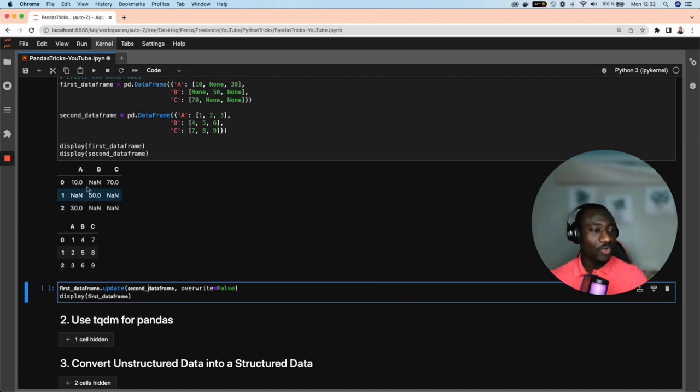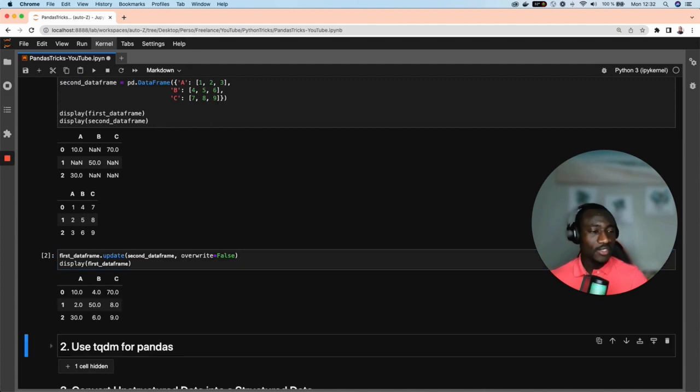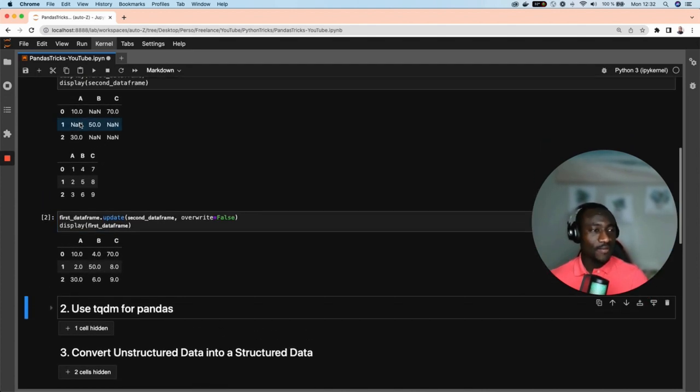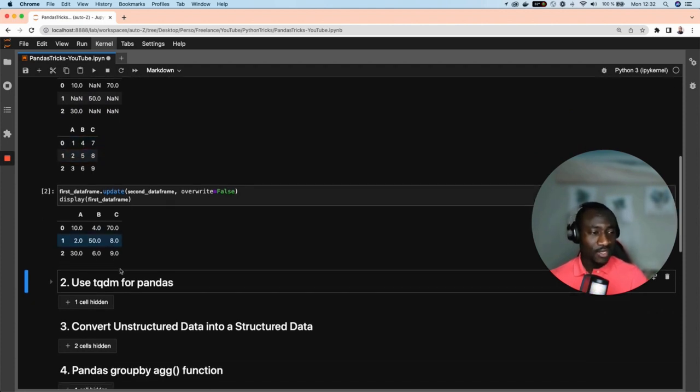For instance, we don't want to replace this 10 with this 1. We only want to replace this missing value with these 2, right? And running this function, we can see that the missing values from the first data frame are filled with the non-missing values of the second data frame.